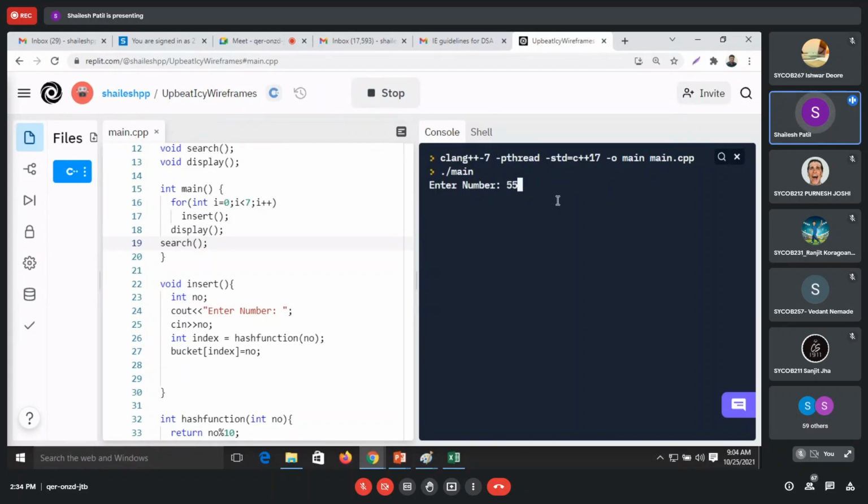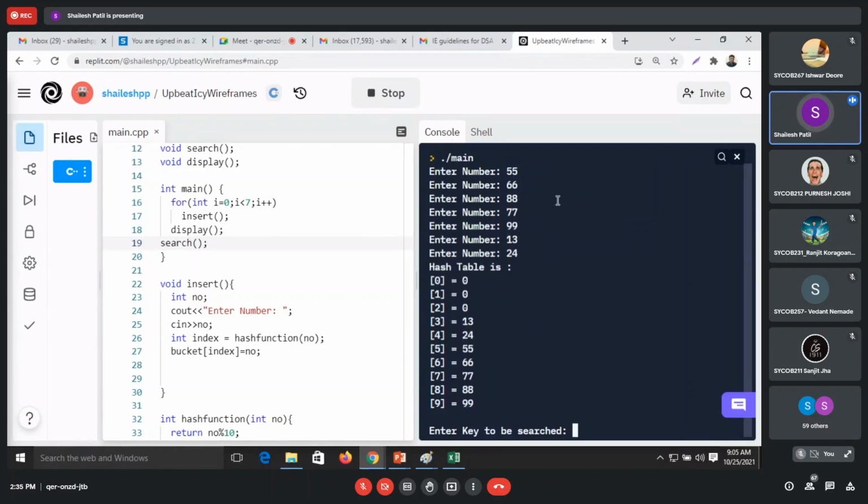Okay, so enter numbers 55, 66, 88, 77, 99, 13, 44, 24. These are the numbers which are stored over here. Now we'll search for 88. It will give number found at 8. Is this much clear?